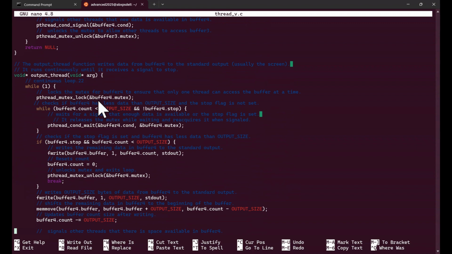And now this is the output thread. This function writes data from buffer 4 to standard output. It runs continuously until it receives a signal to stop. So it's going to lock the mutex for buffer 4, so it's the only thread that's working on buffer 4. It's going to keep checking if buffer 4 has less data than the output size and the stop flag is not set. It waits for a signal that enough data is available. It releases the mutex while waiting, and it reacquires it when it's signaled. So that's what pthread condition wait does.